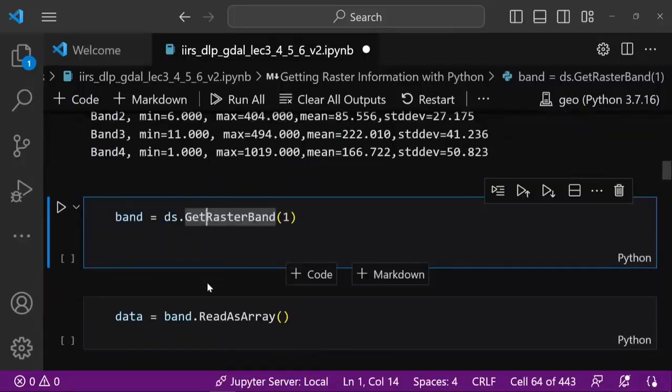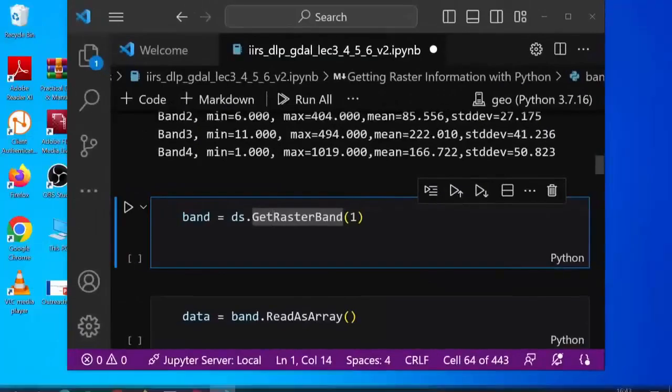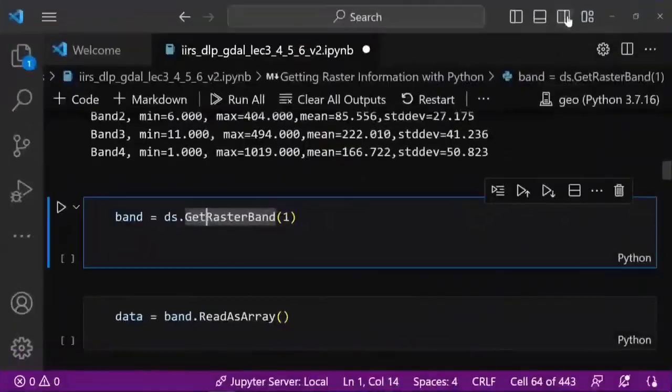Now till now we have just talked about calculating statistics. Now let us visualize the image, how the image we have read looks like. First, we will try to visualize a single band of that image.